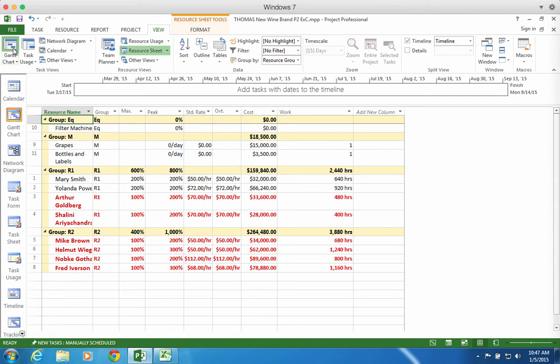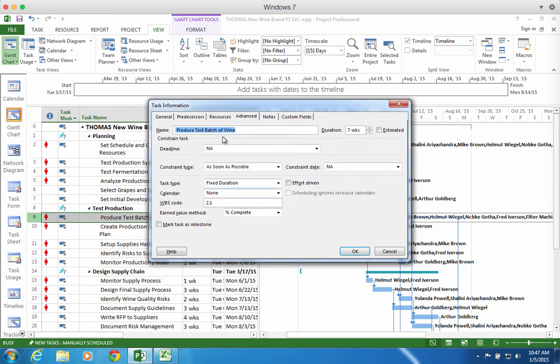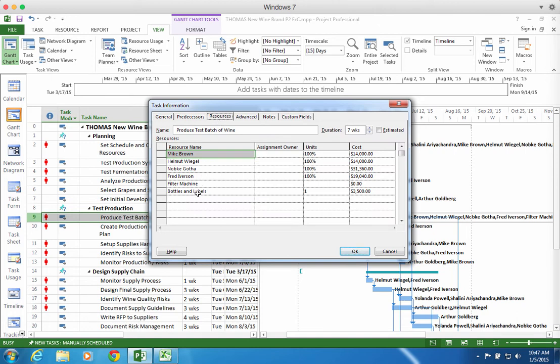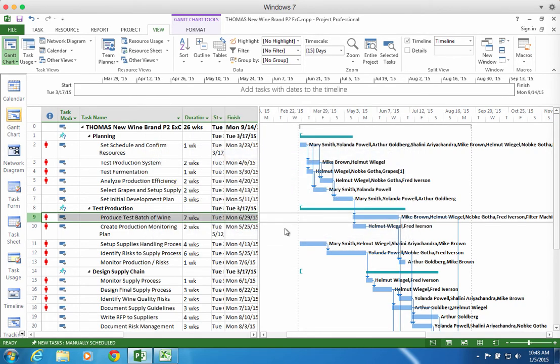So let's go back over to the Gantt chart. Let's go down and find produce test batch of wine. I'm going to double click that, go to the resources tab, and I'm going to see, here's the filter machine, and it's going to cost $200. There's that $200. I'm going to hit OK. I'm going to skip all. And now the filter machine has been allocated. I've skipped all the leveling issues.